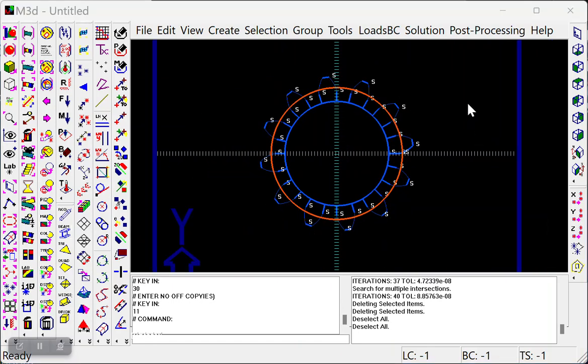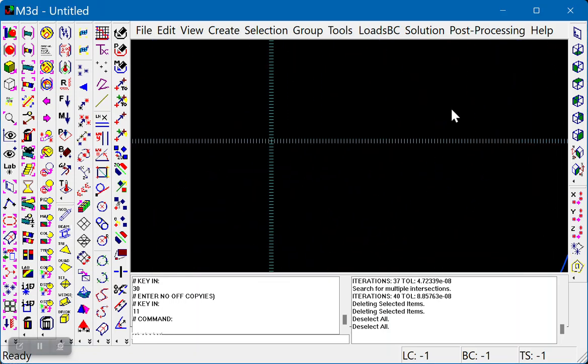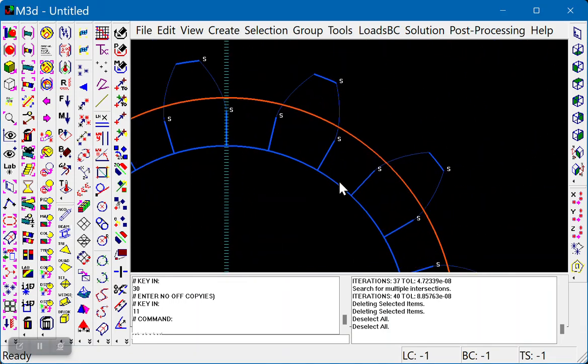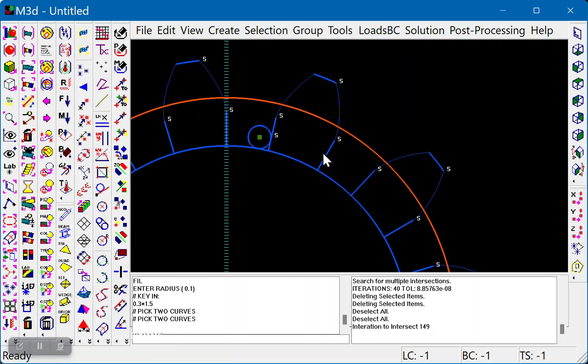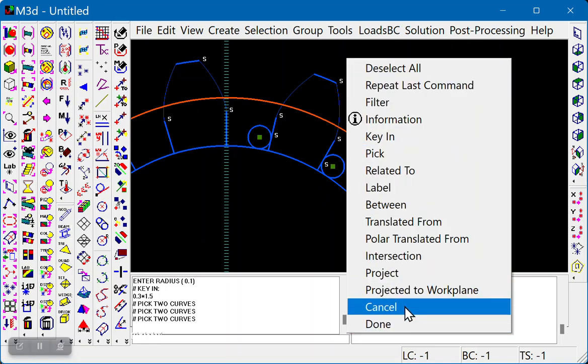Okay, I have forgotten to add the root fillet radius to the gear before we copied it, so I'm not going to go back, but I'll just show you how to add the fillet. So if we go to the fillet tool here and type in the radius, which is I think 0.3 times 1.5, and then it's asking me to pick two curves. So if I pick that curve and that curve and that curve and that curve, it'll add in a tangent circle.